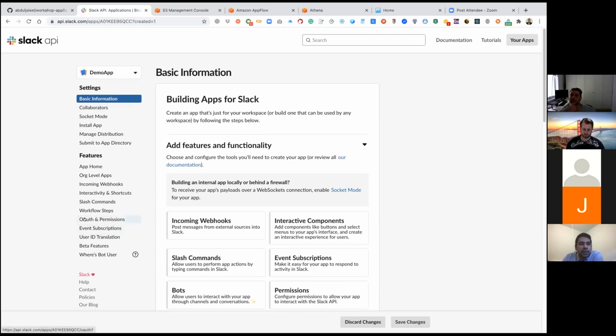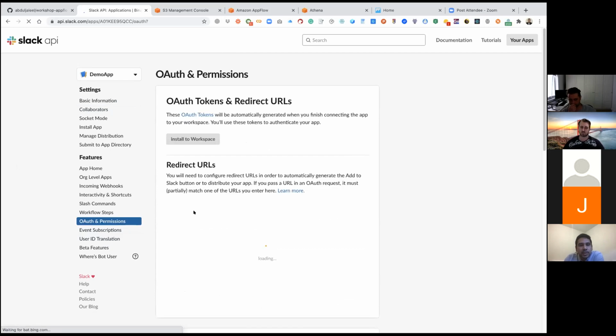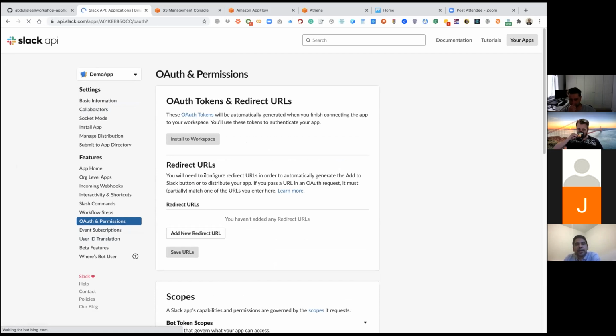So for that, you need to click on Auth and Permissions. There are specific permissions and redirect URLs that you need to set up so that whenever an external service tries to connect with the Slack APIs, it can authorize and give access to only the information that we have permitted it to use. So in this case, we'll click on Auth and Permissions, where you need to set a redirect URL.